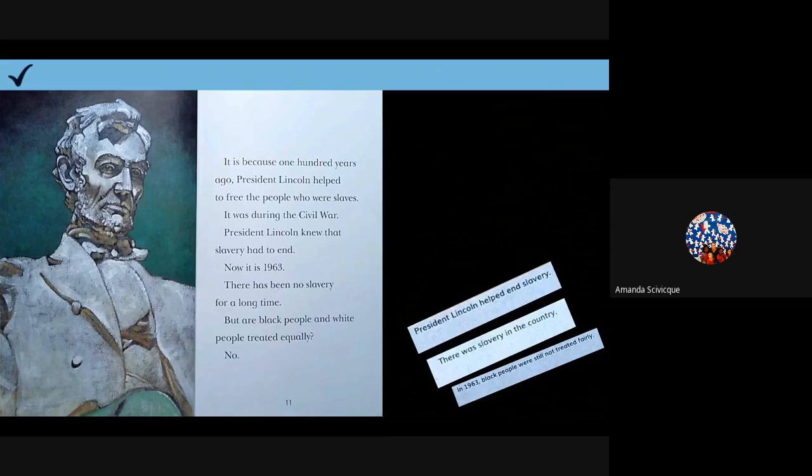Whenever we read a text closely, especially a short or small section, we end up reading that text multiple times with different purposes in mind. As I read this page aloud, I'd like you to keep this question in mind. What did President Lincoln do over 100 years ago?